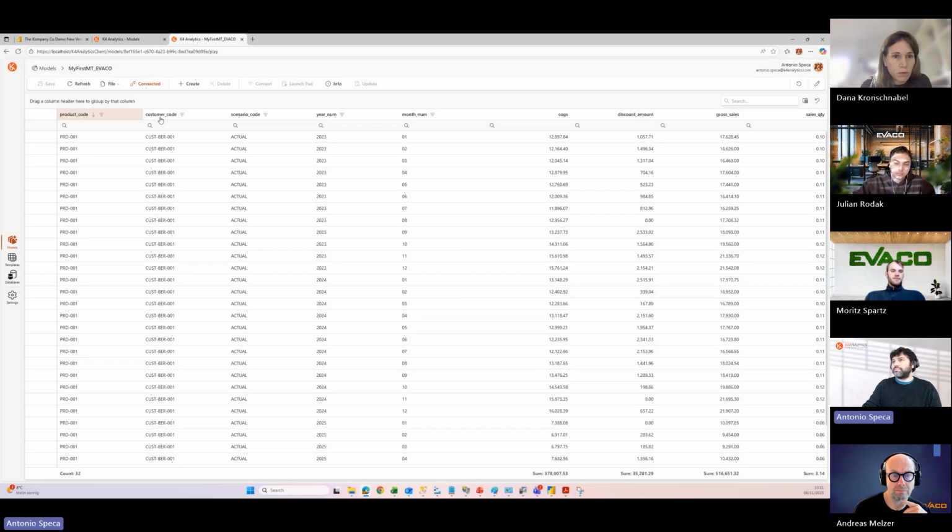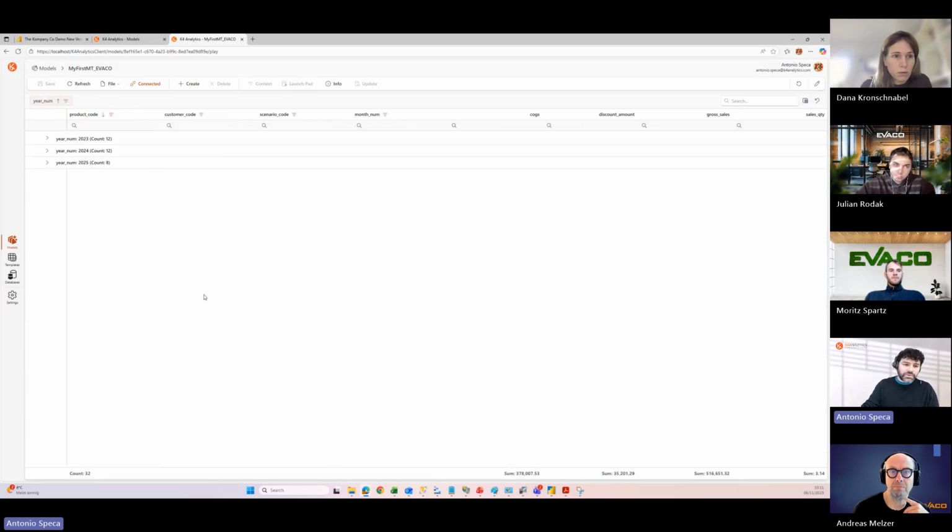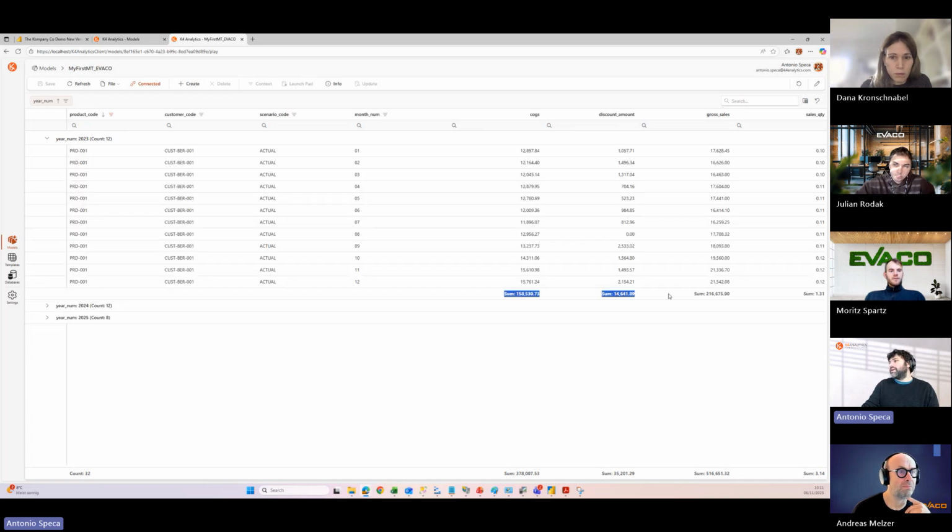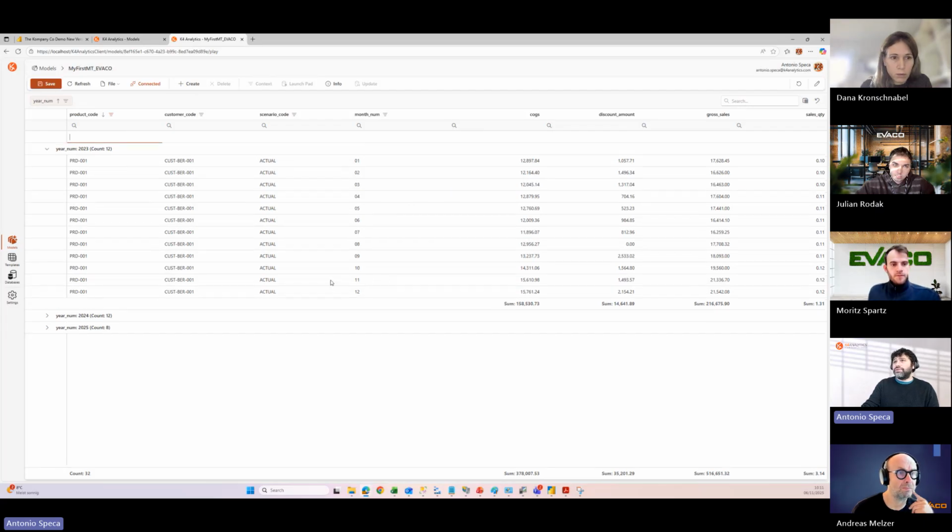Data can be filtered, can be sorted. It can be grouped by dragging a column on top. Expanded, you already get some totals, etc., and can be edited. From this object, you can also create new rows, delete existing rows, do whatever you want to do.